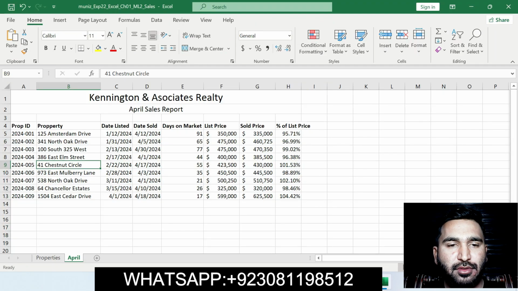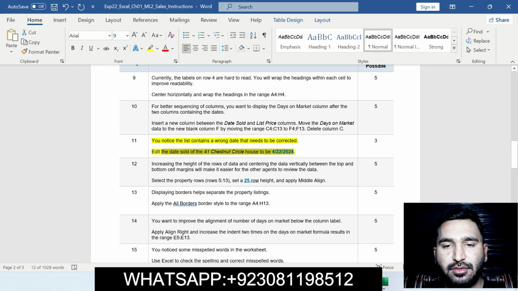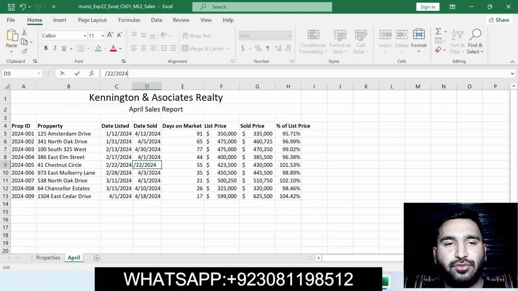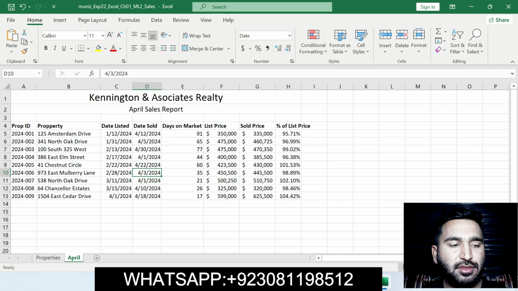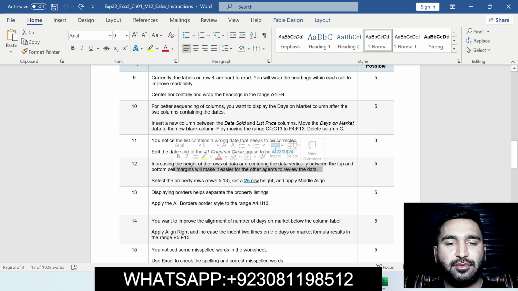Here is date sold, you can see this. We will change the date sold of 41 Chestnut Circle from 4/17/24 to 4/22/24. Okay, you can change this. 41 Chestnut Circle to 4/22/2024, then press enter. This is done. Now this is corrected. Now moving on to question 12.